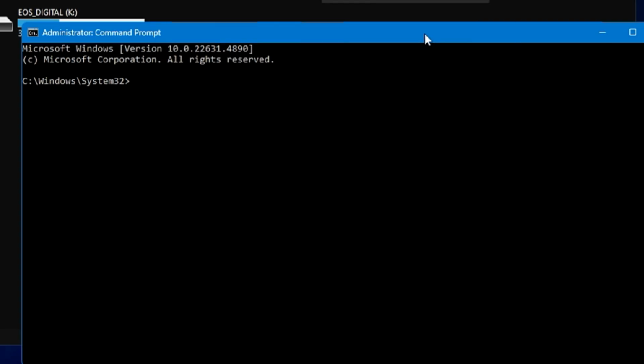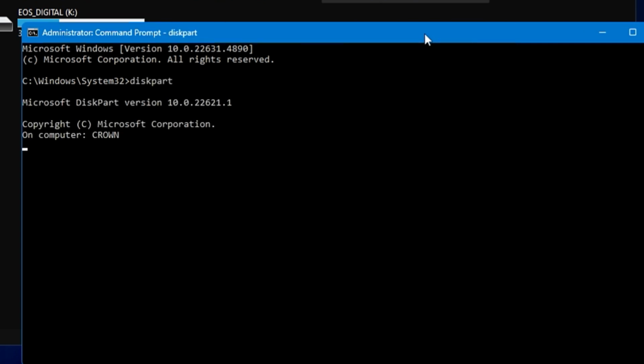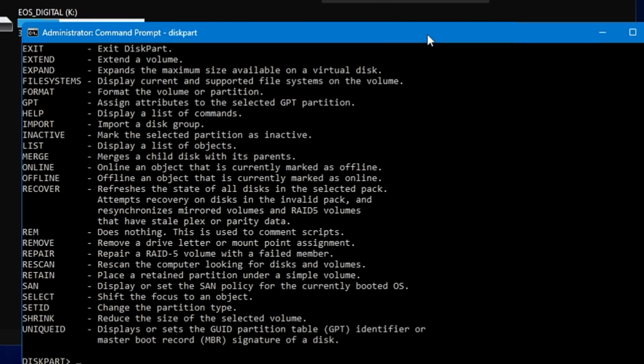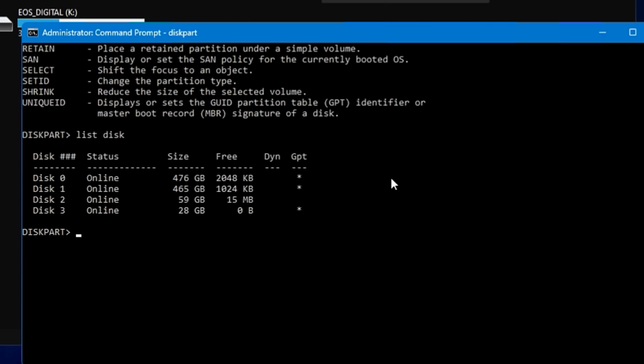Now here, the very first command that you have to type will be diskpart, and hit the Enter key. So now you will be inside DiskPart. First we have to know what all the disks are connected to this device. For that you will have to type list space disk. I'm sorry, I made a mistake. There should be a space. So again type list disk, hit the Enter key.